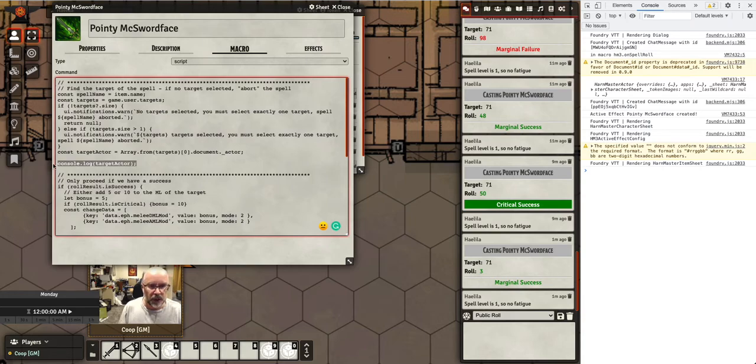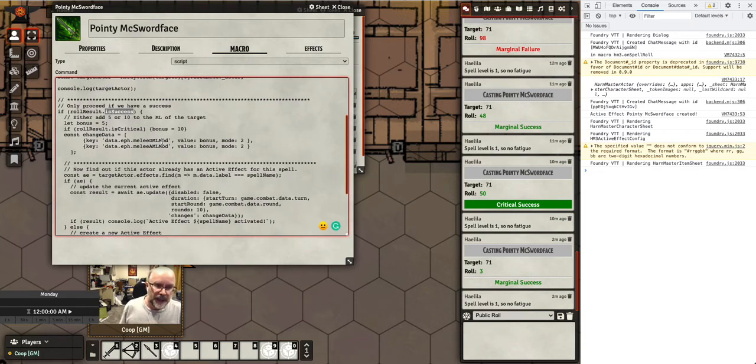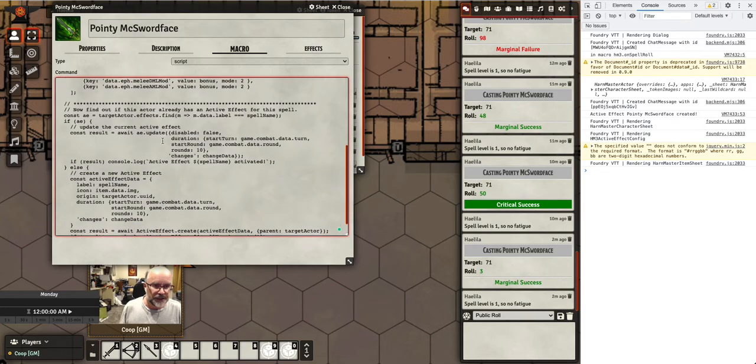I'm also logging the target actor, and I'm doing this to show how I get some of the data that's coming right below here. Then I check to see if the spell was successful, because if it's not successful, then we don't need to do anything. If the roll result is a success, I'm going to skip down a little bit, and we're going to either create or reactivate an active effect.